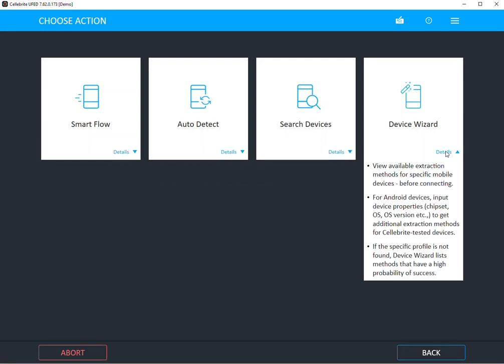And then finally, the device wizard. This is really going to help you if you're trying to identify the chipset on a specific Android or if the profile isn't found. The device wizard is going to go through, scan your device, and provide you with the best option where you should have the highest success rate during your extraction.